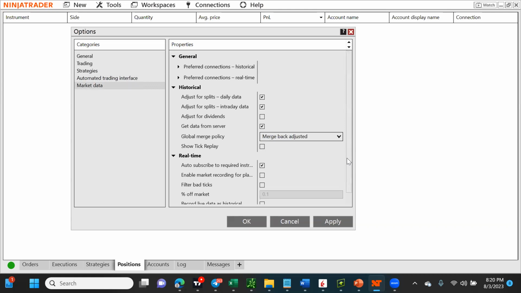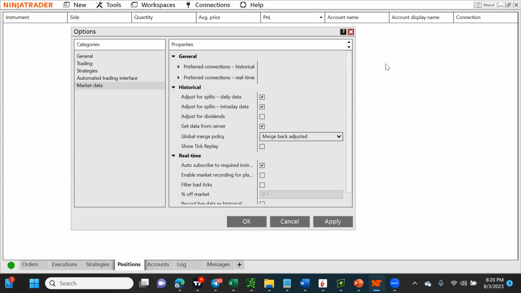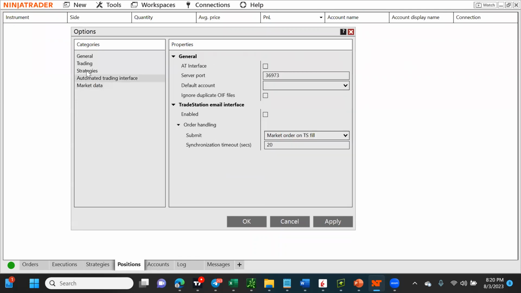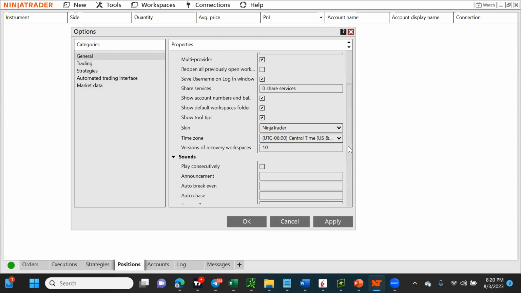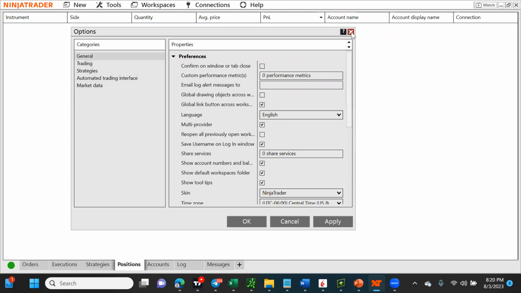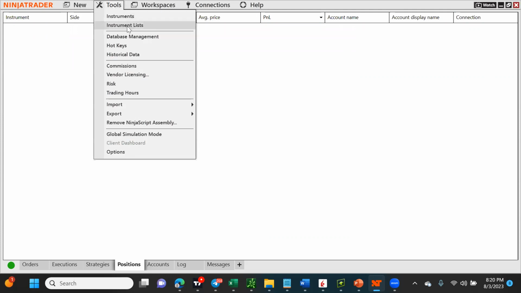And then market data, yeah, auto subscribe. So these all you can keep by default, whatever you have, you can just have those options. Now, let me show you, for the new members, how to add some accounts, add some chart and then add a strategy. I hope everyone is clear how to add the instrument list, how to edit the existing tickers, or your global simulation mode should be always unchecked.